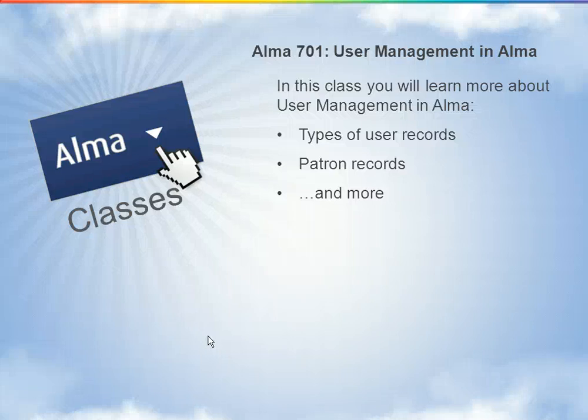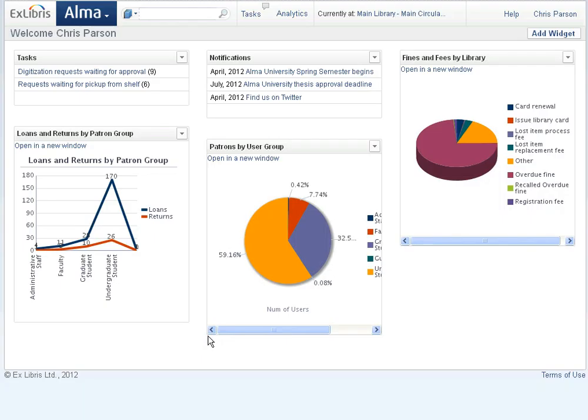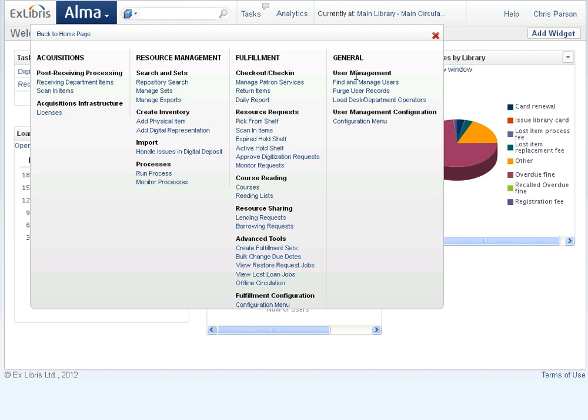Hello. In our Alma 701 class today, we're going to learn about user management in Alma. We'll look at the type of records that are stored in Alma, and we'll take a more detailed look at patron records.